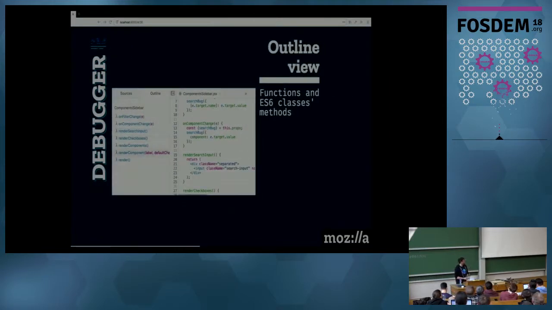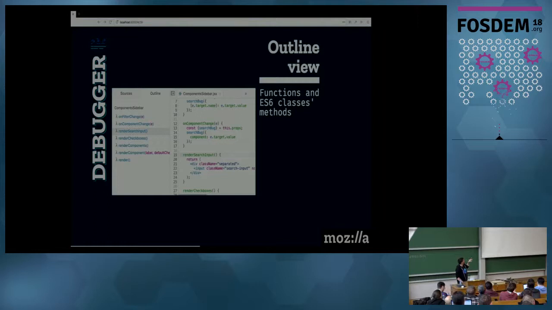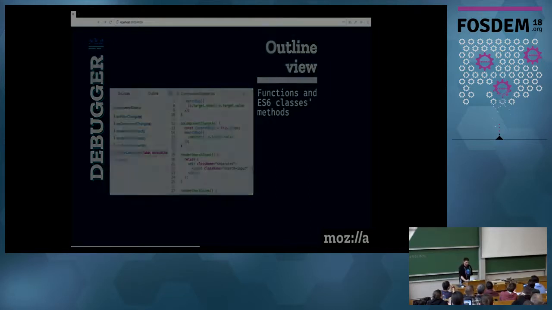And now that I'm in this file, I can have a look at the outline view. On the left, I can see there is a class, which is component sidebar, and a list of functions. When I click on a function, I can navigate to it in the debugger, which is cool to just navigate through a file. This one is pretty small, but you can have huge files, and it's very helpful.